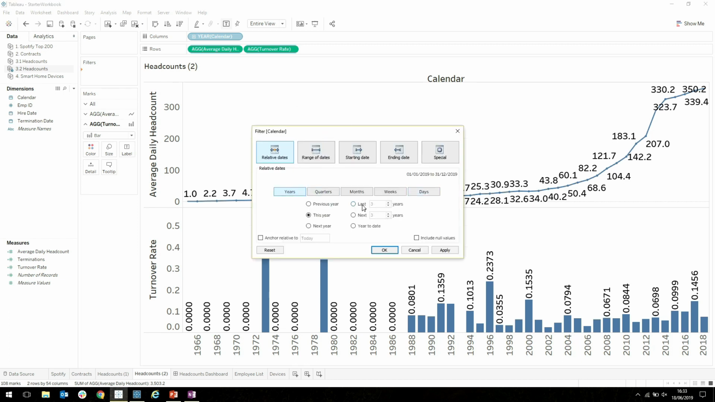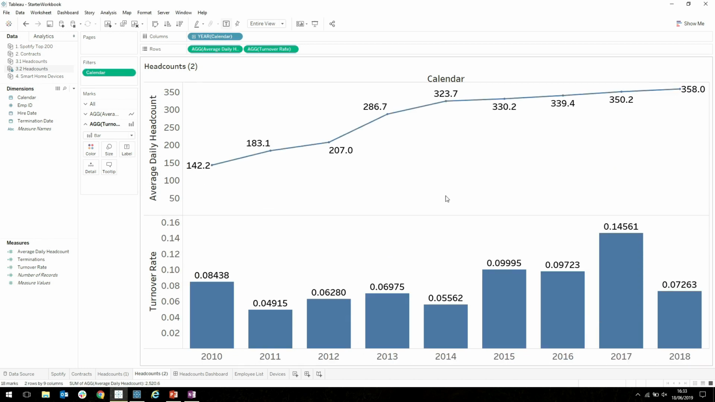And say last 10 years. And my values aren't affected. Whereas if I was using a table calculation, everything would now be referencing as if the company had only formed in 2010.